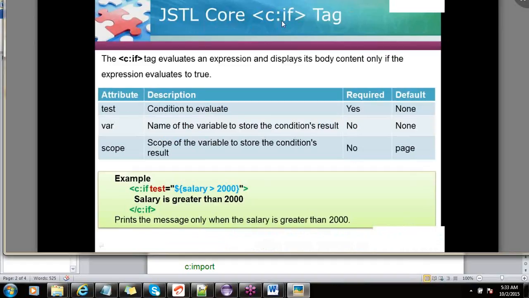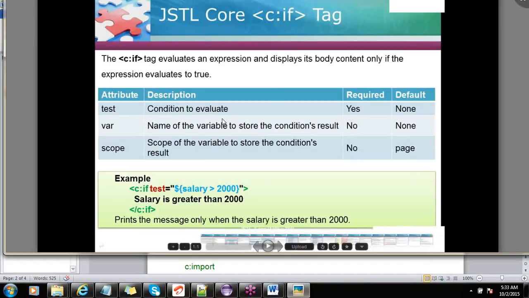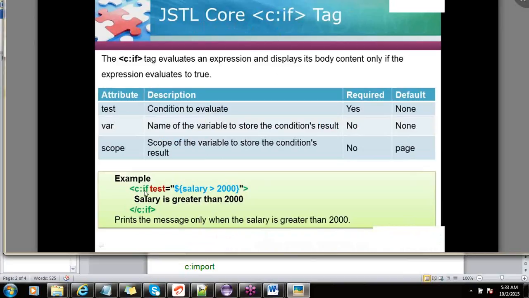JSTL core c:if is nothing but an if condition. So you can see the syntax here. c:if is the tag. It opens and closes somewhere here. Test equals to. So here test is the attribute name, which is built in, you can assume it as a keyword. You can see ${salary}. The message would be displayed if the salary is greater than 2000.